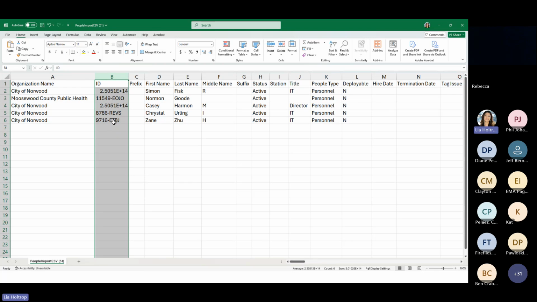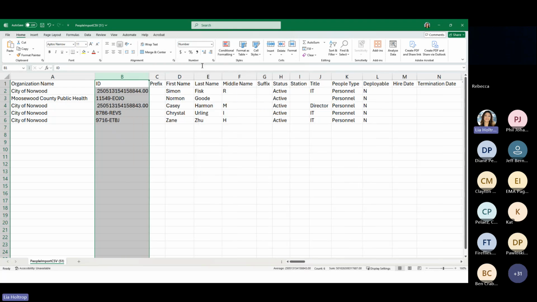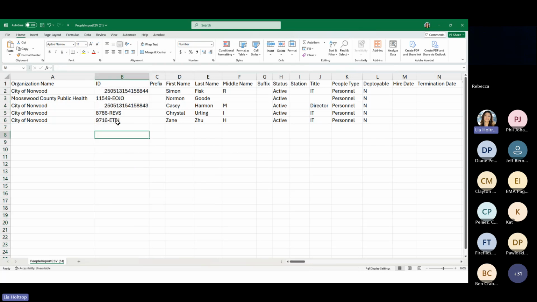Okay, so ID, you'll see that it goes into the scientific notation for those system generated IDs. All you need to do is make sure you change those into ID numbers. Just change it to ID, move the decimal point over. Okay, so do not touch columns A and B. So organization name and ID, don't touch those.